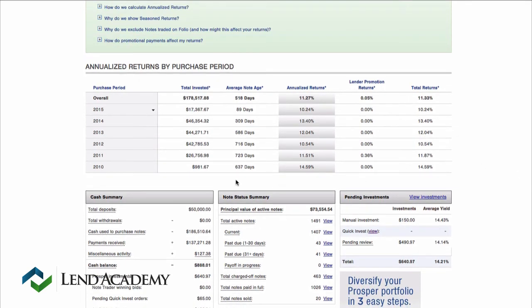Now, I opened this account in 2010 with just $1,000. That was a banner investment year for me with almost 15% return. And it's obviously not sustainable long term, but you can see over the years, I've been reasonably steady with my returns sort of varying between 10 and 13%.